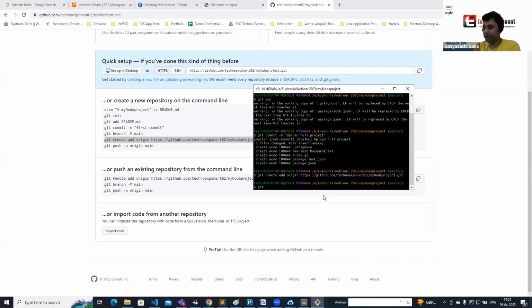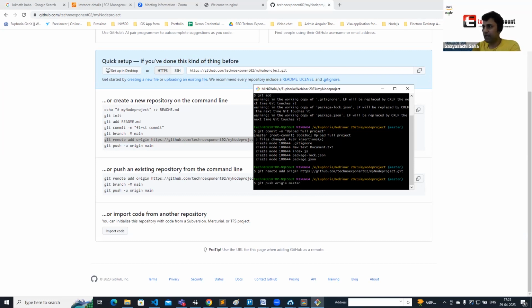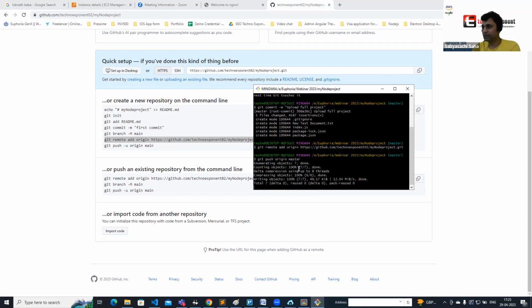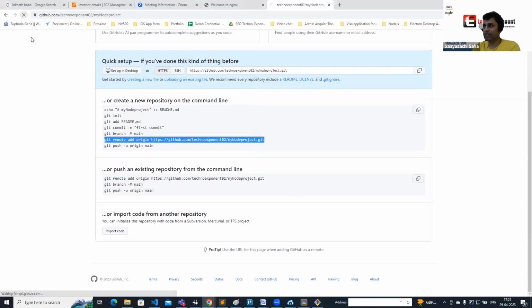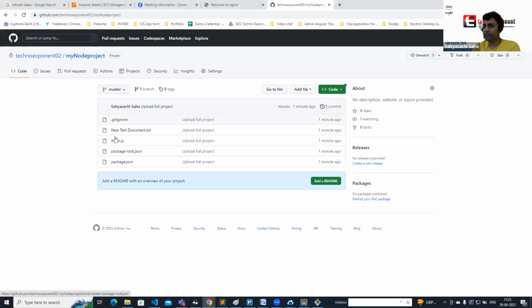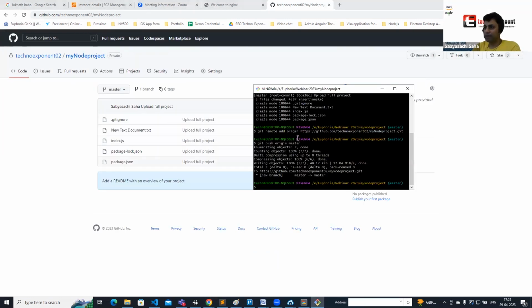Now you type the command git push origin and your branch name. Your branch name is master, so git push origin master. As soon as you do it, you will see your code has been uploaded. If you refresh it here, you will see all the code that was in local has been uploaded. So I have now uploaded my code to GitHub.